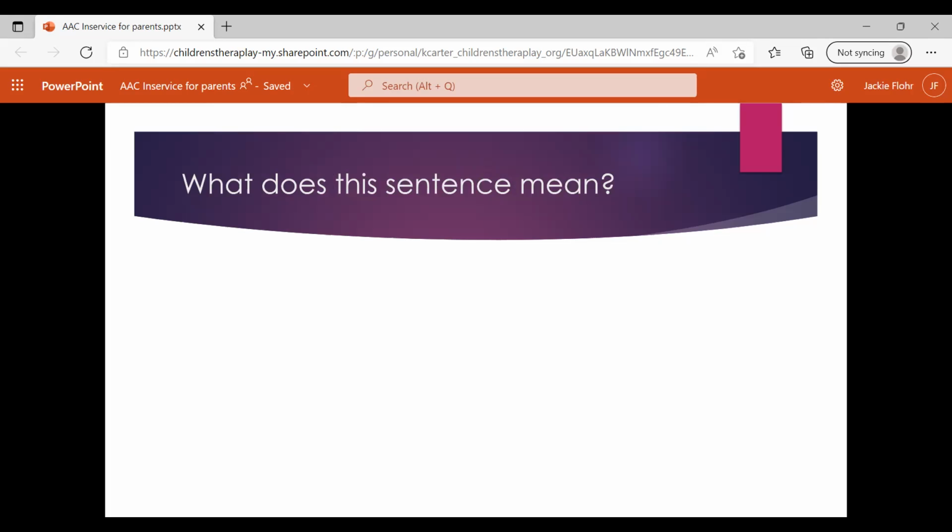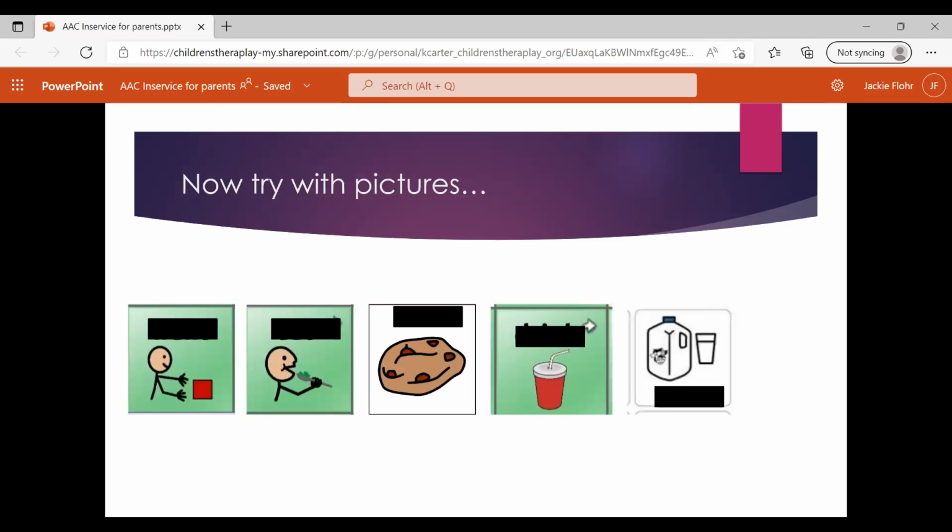So, quiero comer una galleta y también beber la leche. So we'll go to the next slide and I want you to hear that sentence again. Quiero comer una galleta y también beber la leche. So before we had no idea really at all probably what that meant.